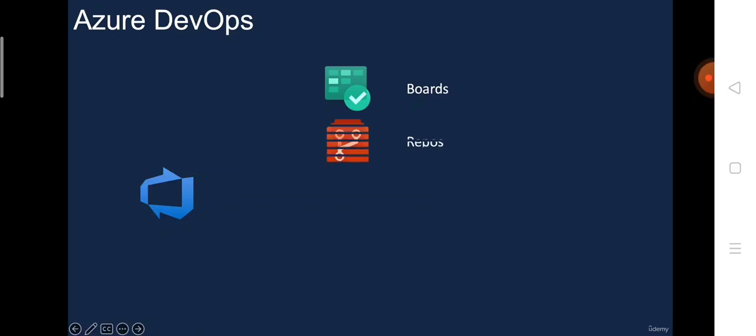Azure Repos is a source control capability that you can use to manage your code. It currently supports the most popular version of the source control system called Git, as well as TFVC, which stands for Team Foundation Version Control. Azure Pipelines provide build and release services to support continuous integration and continuous delivery.